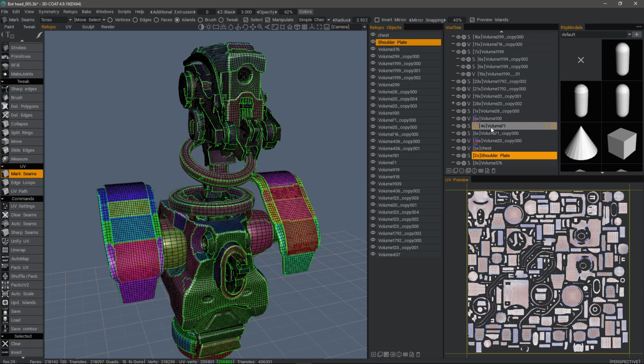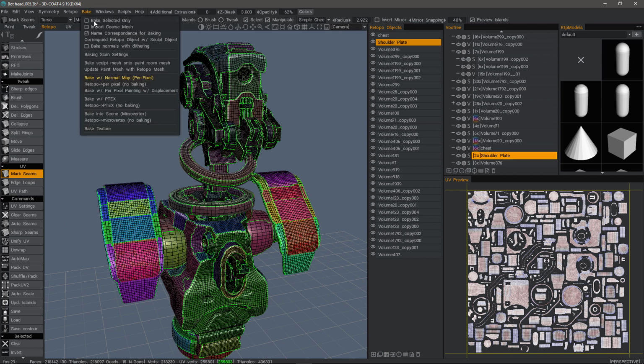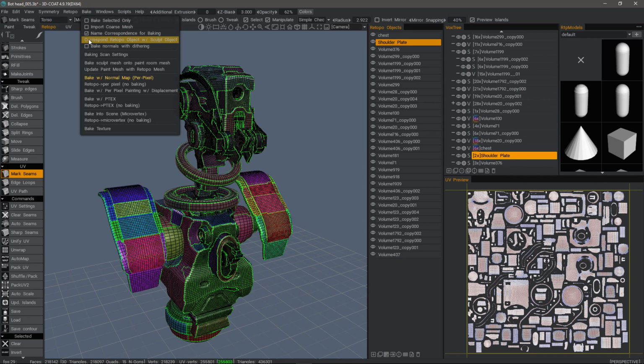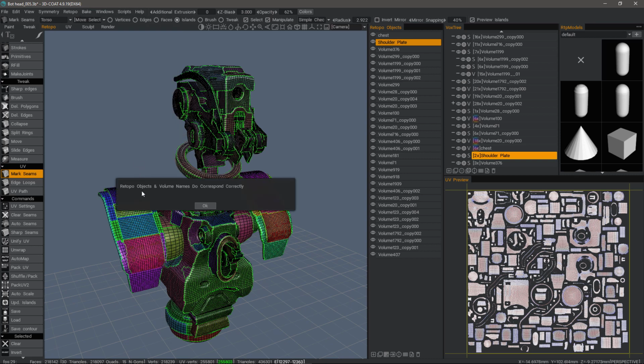All the work that we did in Auto-Retopo automatically named our layers accordingly. So when we auto-retopologized this shoulder plate, it automatically named our retopo mesh with the same name. That already sets us up to use this particular feature right here, name correspondence for baking. Let's go ahead and get started now. We can test and see whether or not all of our layers do have a names correspondence by clicking that, and it does indicate that everything is copacetic.